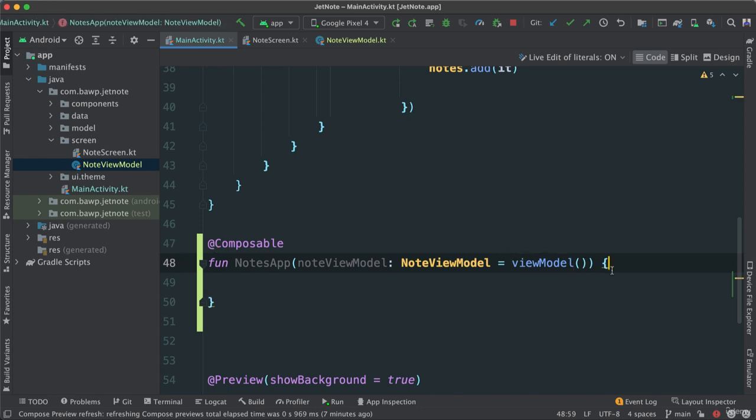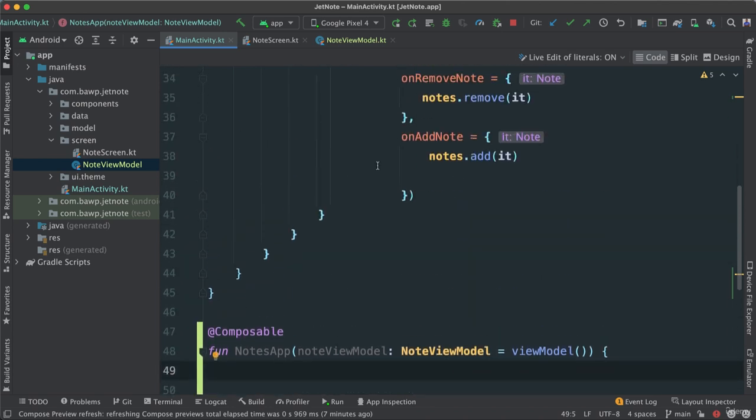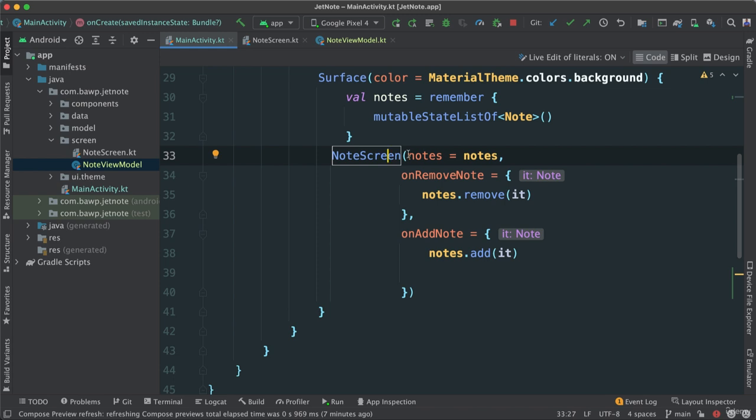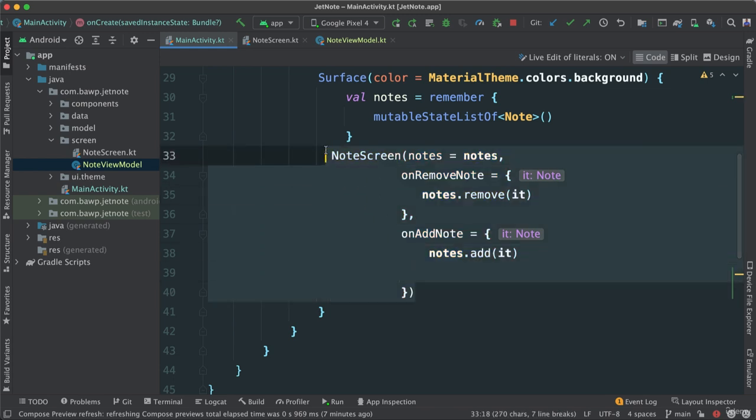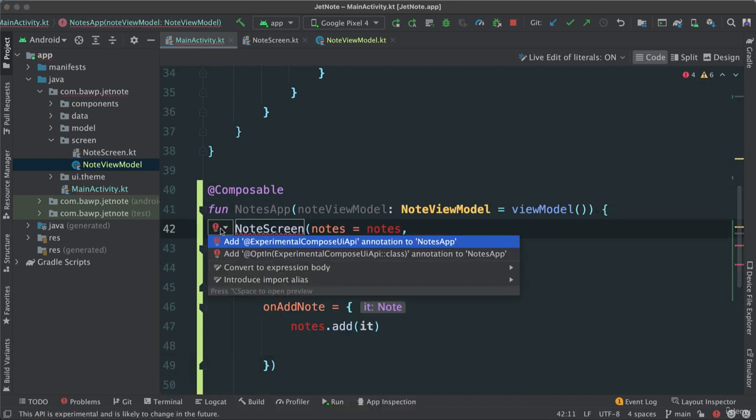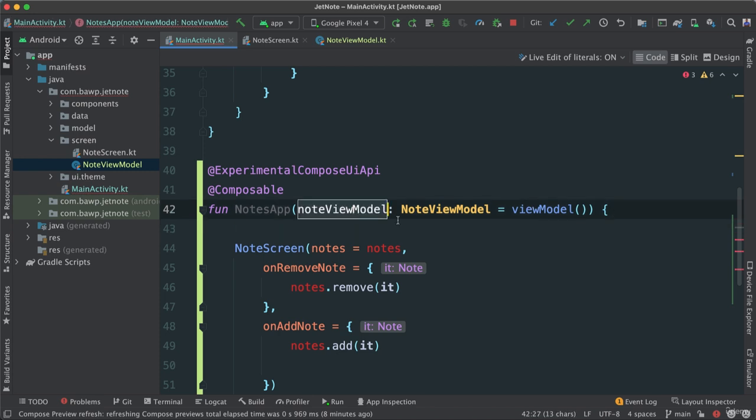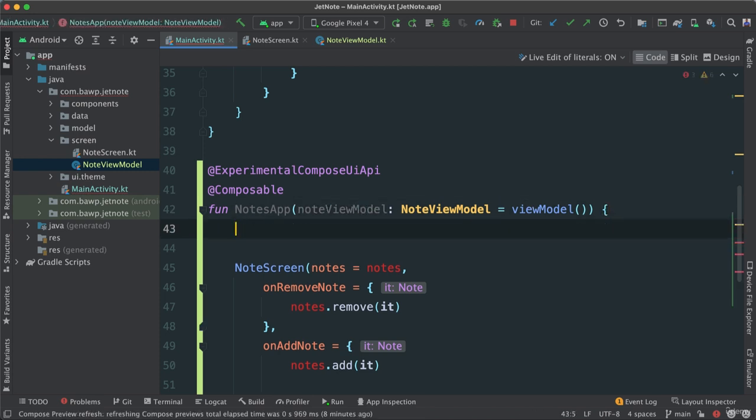So that means now, inside of our NodesApp here, which we're going to call in a second, I'm going to cut all of this and call it here. And of course we need to add the experimental annotation to NodesApp like this. And we're going to change a few things. First of all, it doesn't know what this notes is. That's fine. We have our node view model here, so we can actually go and get all of our notes.